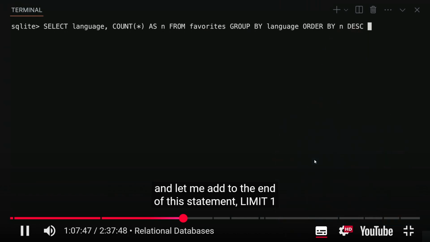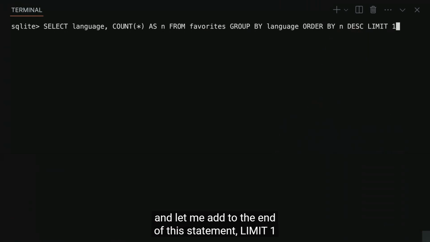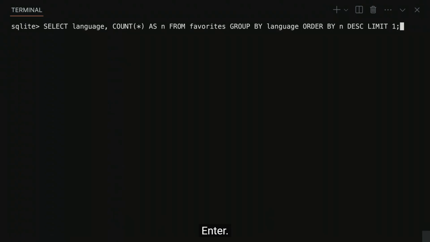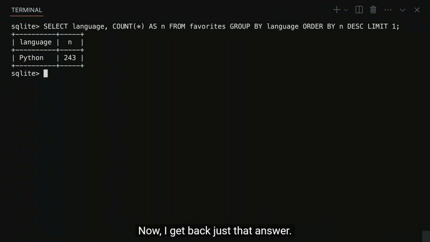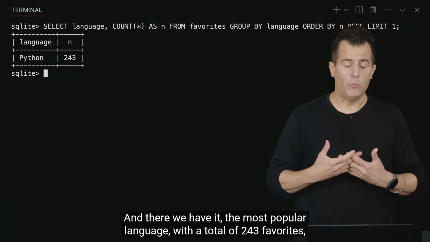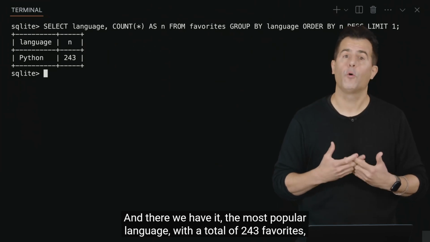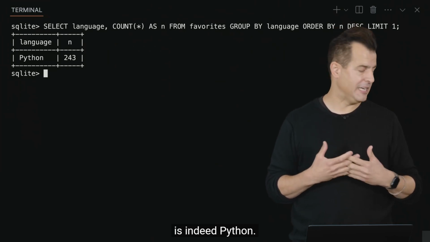Let me add to the end of this statement limit 1, if what I really care about this whole time is what is everyone's most popular language. Enter. Now I get back just that answer. And there we have it. The most popular language with a total of 243 favorites is indeed Python.